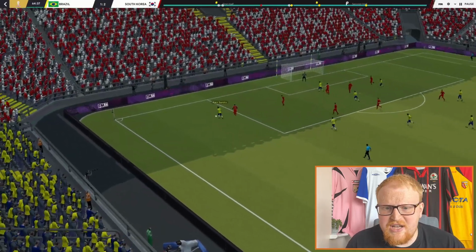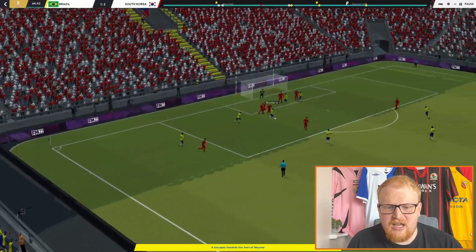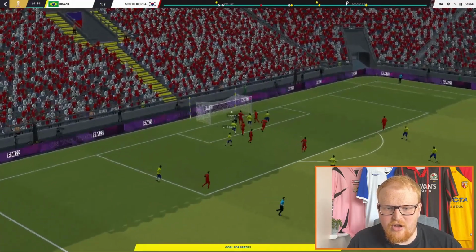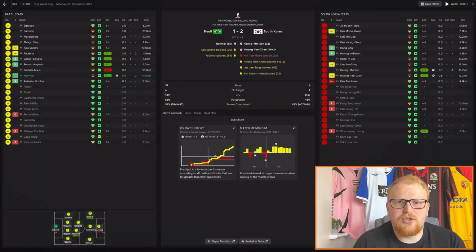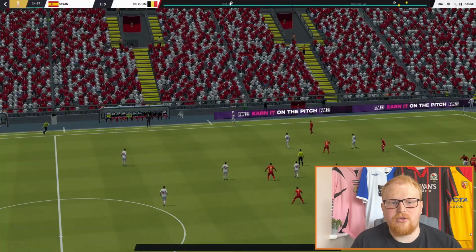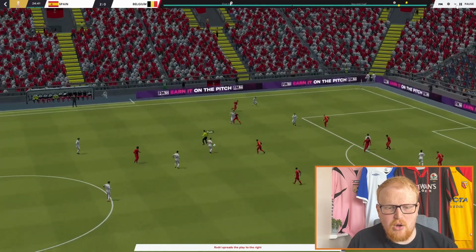But Brazil did eventually get one back, but it was not enough. 10-man South Korea did enough to hold on. Neymar with a good finish, a turn and shot inside the area, but it was enough to put Brazil out. 2-1 South Korea. Spain also through, rather comfortable against Belgium, a goal in each half.